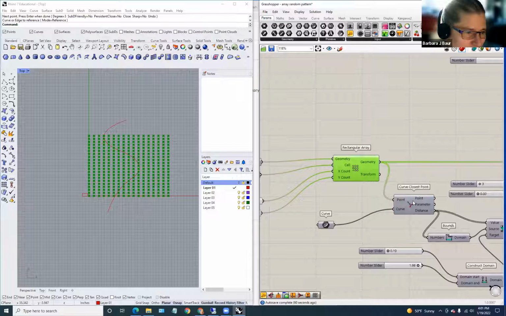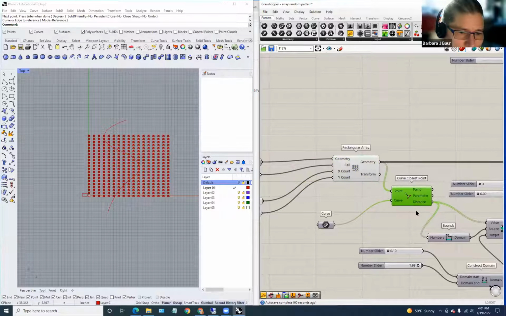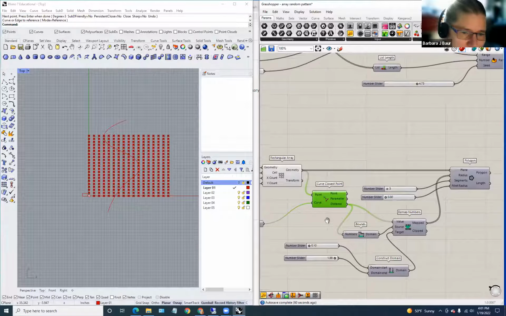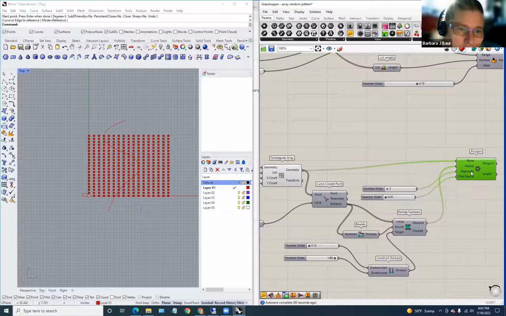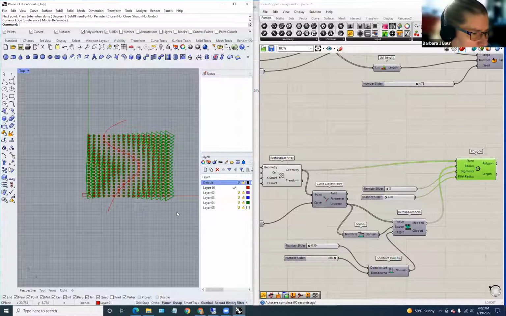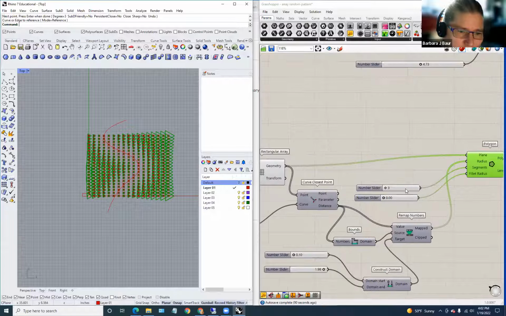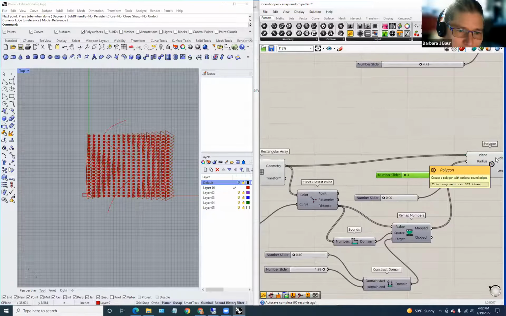And what this one does here is it will create, it calculates what the closest point is to that curve out of these curves. And here's where our, is this one? Yes. So here's where we have a polygon again.